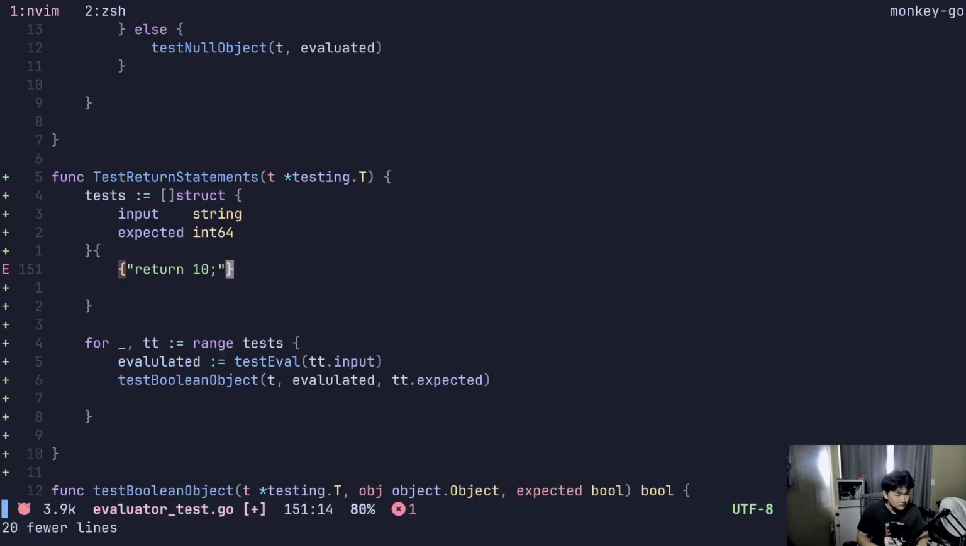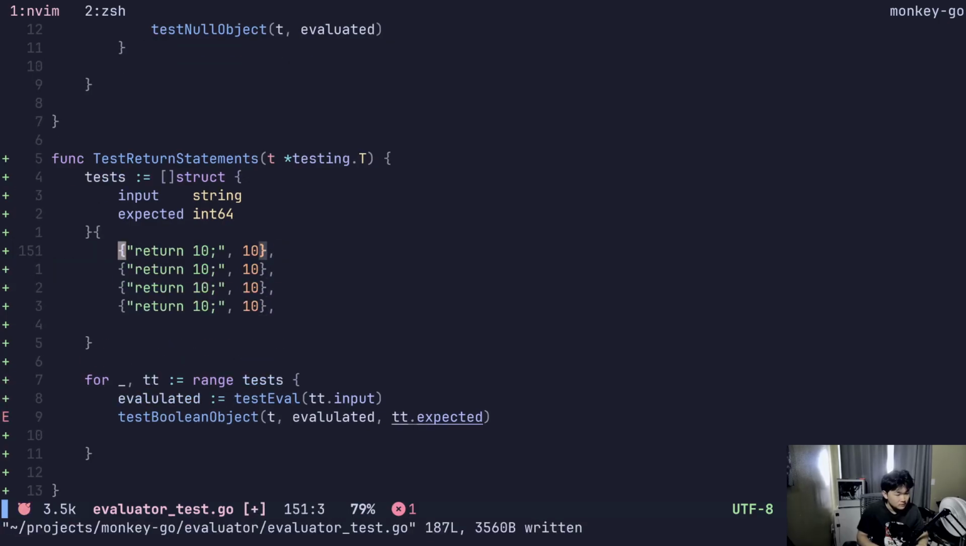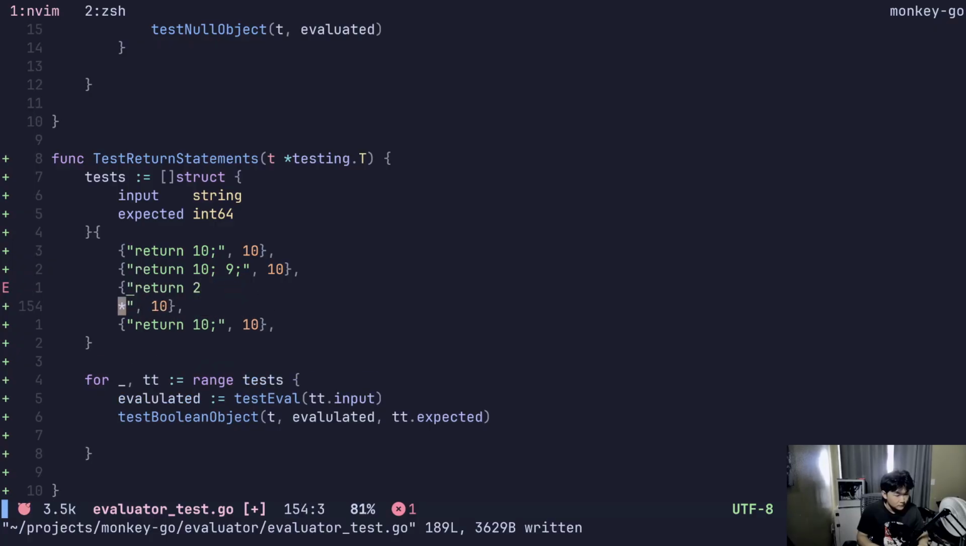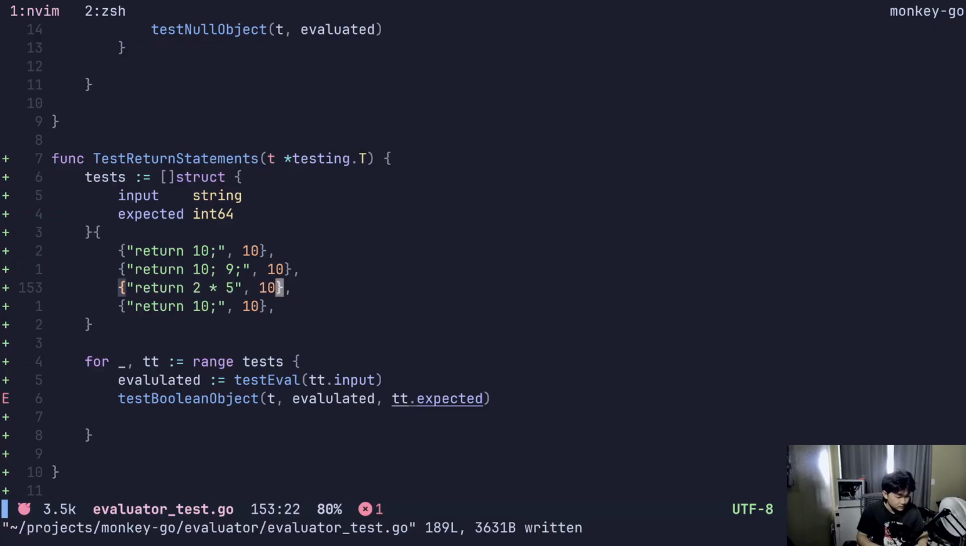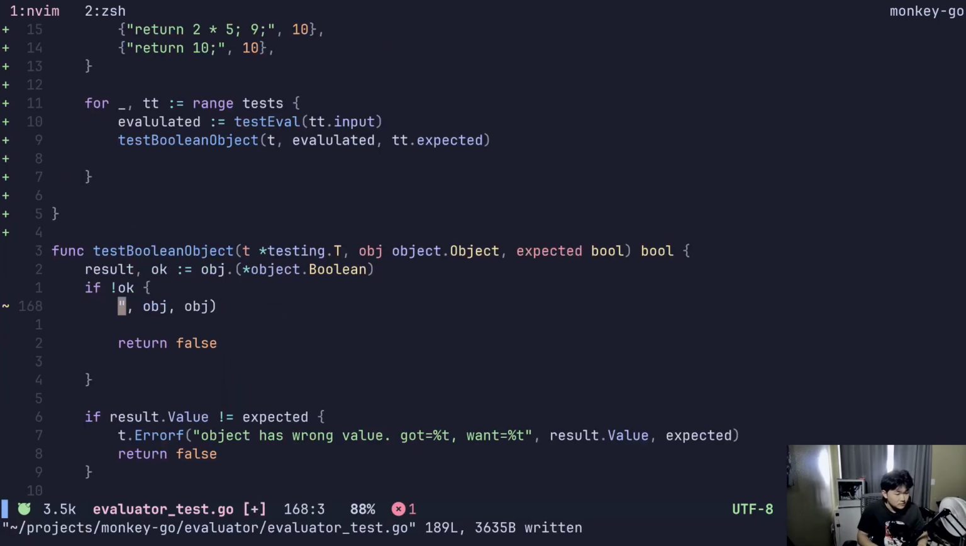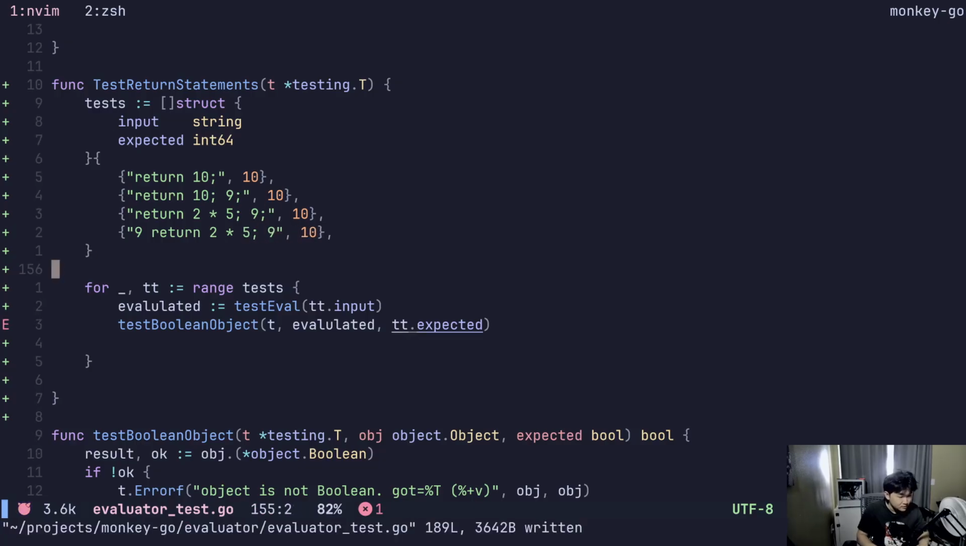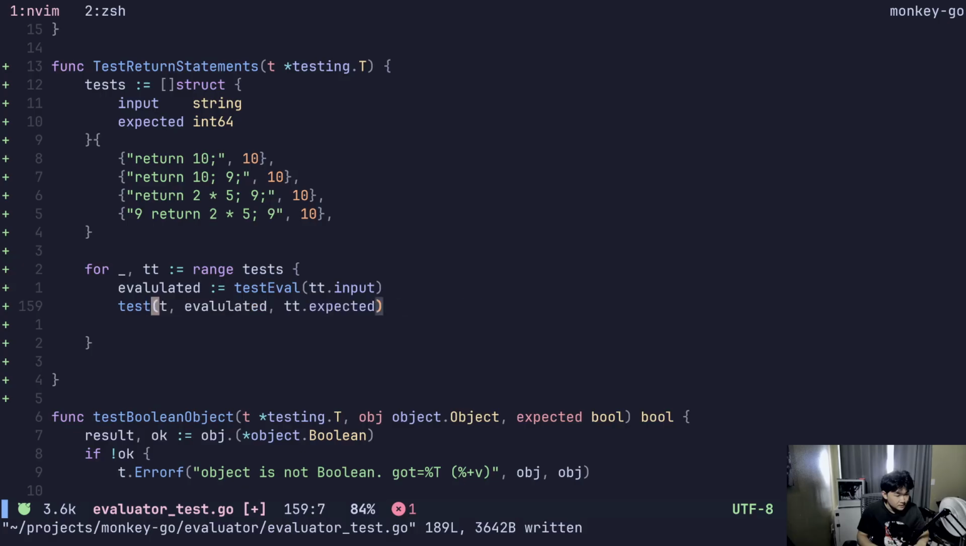Return 10. Let's do return 10, 9. Should return 10, right? Yeah. This is a weird test case, but we have to make sure it returns the next thing, you know. Return 2 times 5. And then a 9. So this should be still 10. So let's see here, this should be 9, return 2 times 5. Still should return 10. Test integer object.